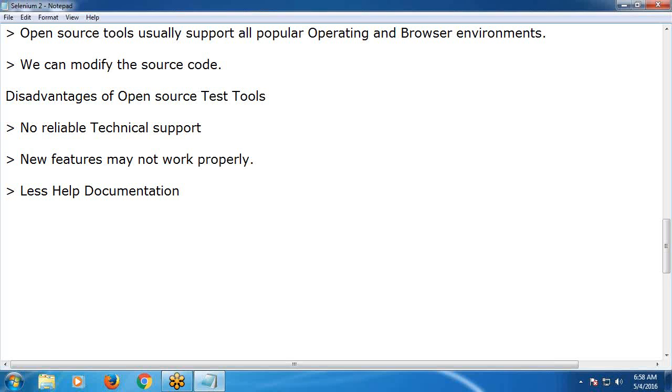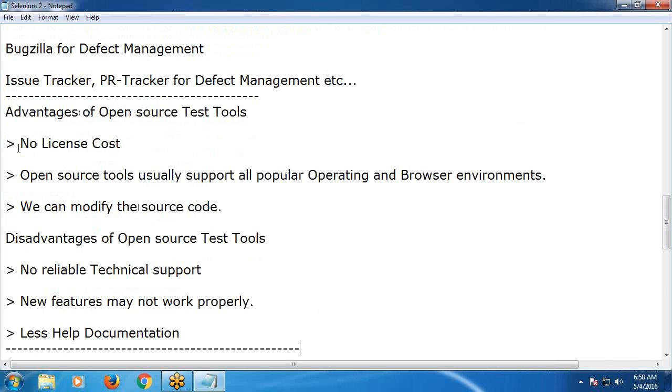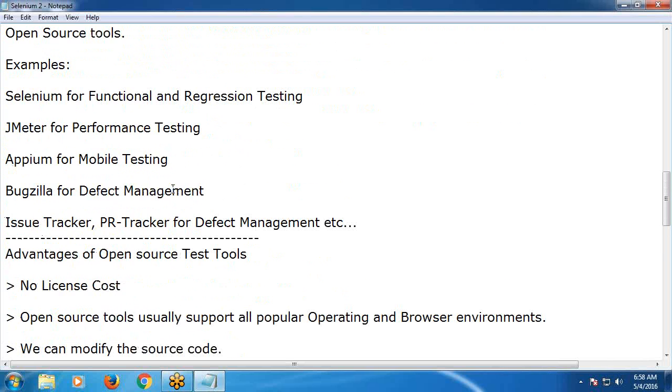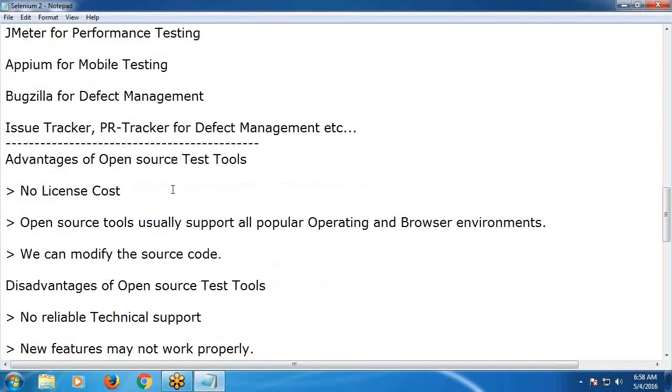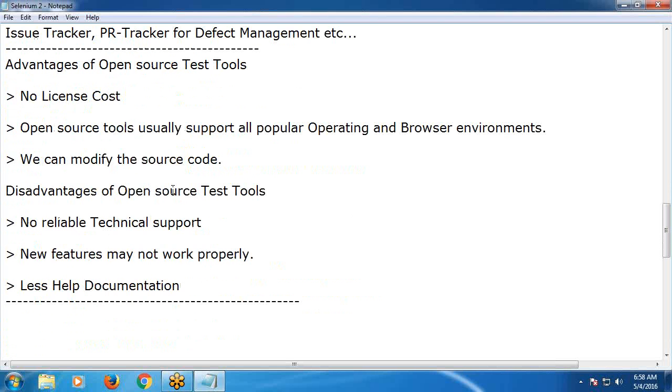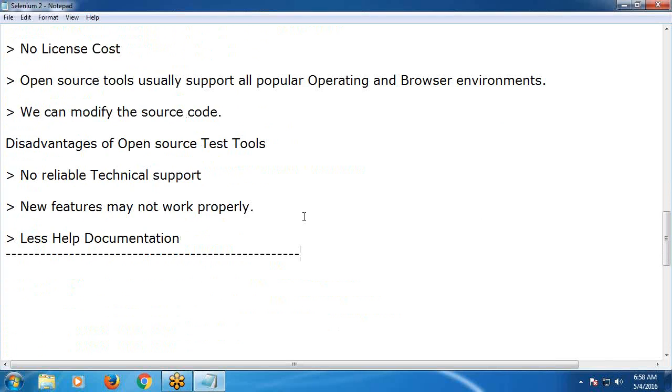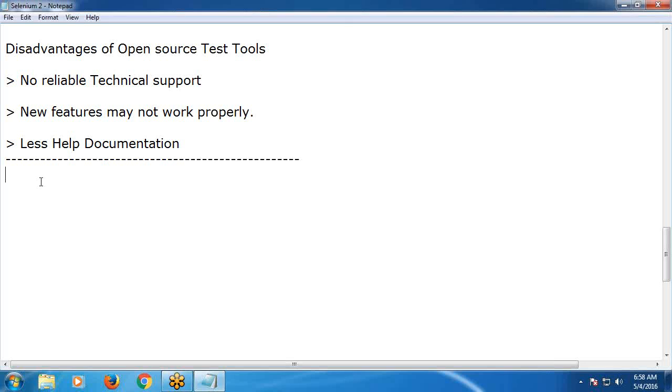Next, third category. Observe this one, open source tools. Examples: Selenium, JMeter, Bugzilla, Issue Tracker, PR Tracker, etc. Advantage: major advantage, no license cost. Disadvantage: major drawback, no reliable technical support. Next, come to the third category, in-house tools.